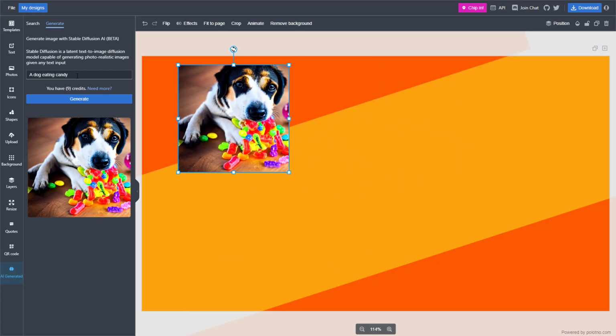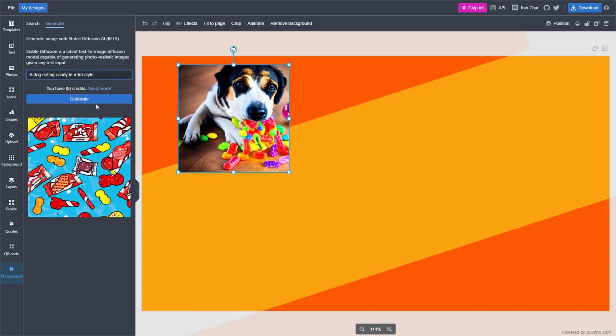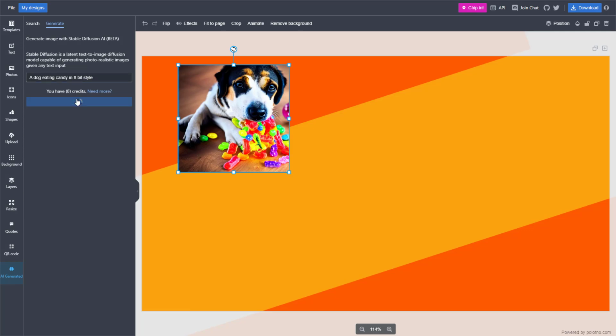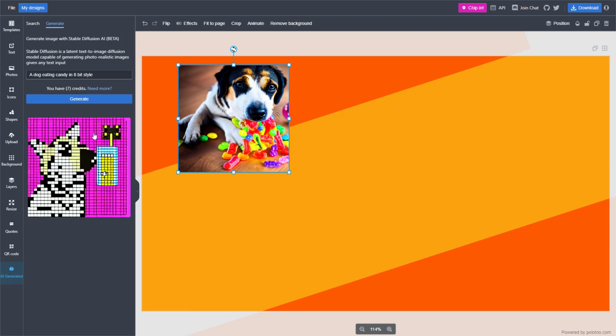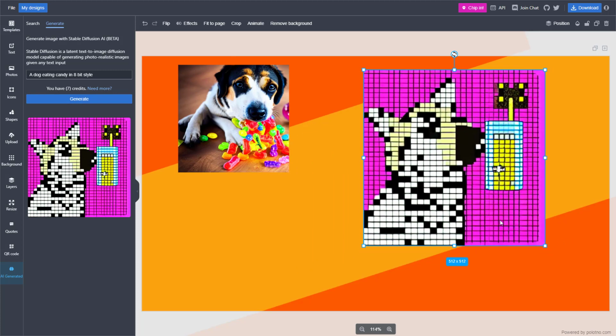I'm just going to add in another prompt, like in retro style, just like this. Let's see what pops up. You can see that this is what you have in retro style, but there's no dog. So I'm just going to retry this, not in retro style, but in 8-bit style. Let's try that and click on generate. You can see it's a dog eating candy in 8-bit style, and there you go, there's an 8-bit style dog right here.